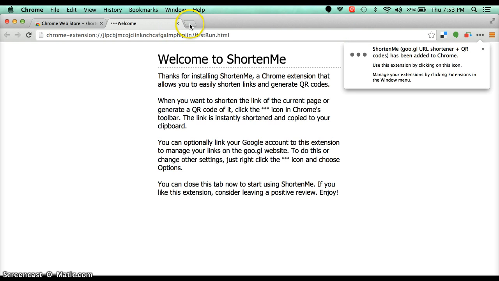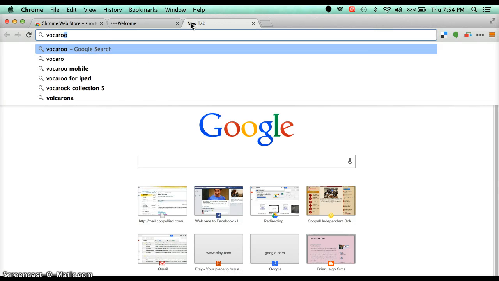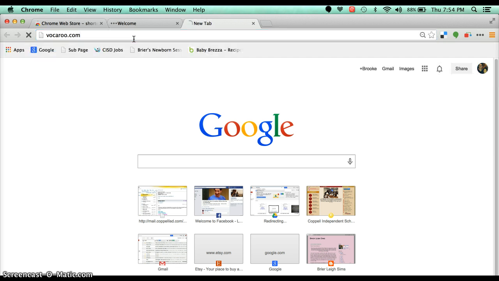The next thing you're going to do once you've added your ShortenMe extension is open up a new tab. You can do that by just hovering over this area right here and clicking, or you can press Command T on your keyboard to make a new tab. And from here, you're going to go to a website called Vocaroo.com. You're going to type it in just like that, and remember you can pause me and maybe write this down so you know how to spell it.